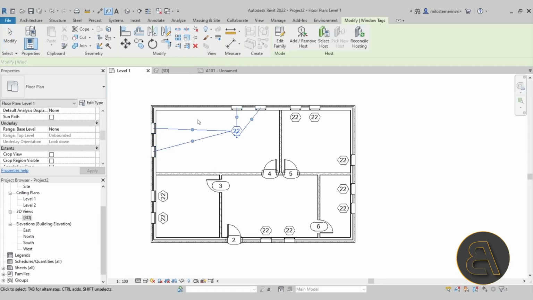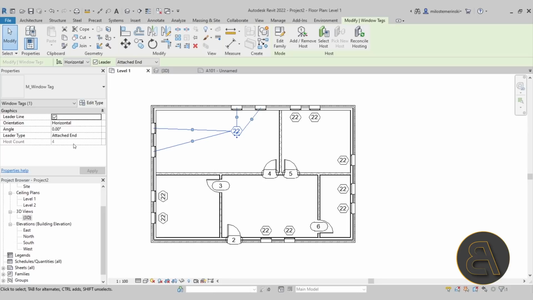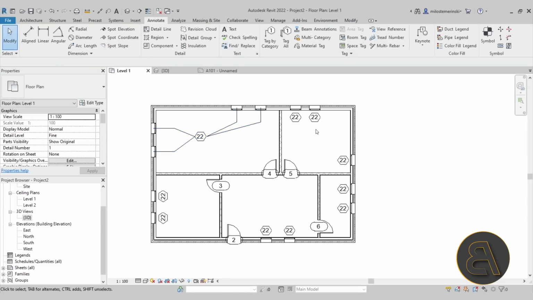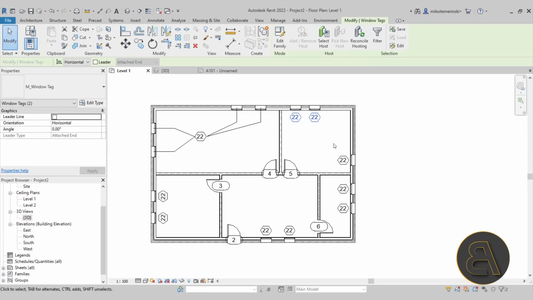Now for that tag, if I just select the tag here, you will see in the properties panel it will say host count, and this one has 4 hosts. So you can then just place it just like so, and then obviously you can play around with these elbows, make it look a little bit nicer. There we go. Also, you can do this if you already have an existing tag, like in this room here.